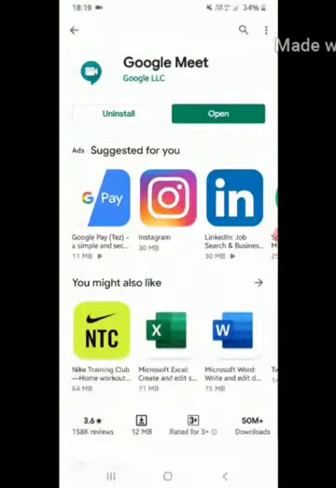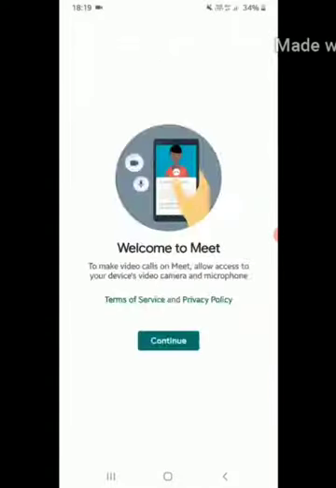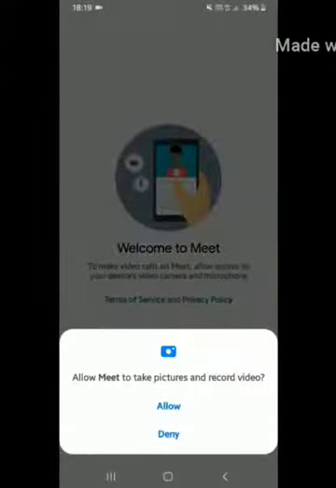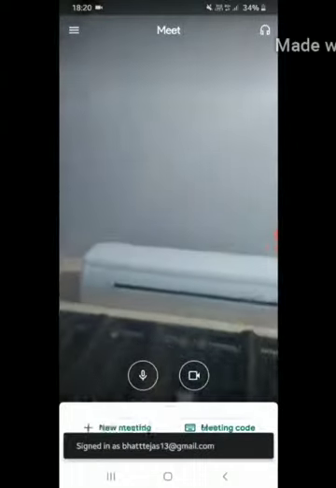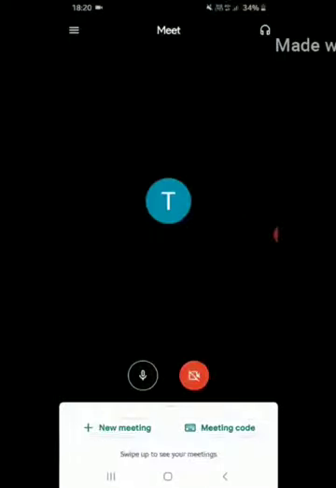Okay, now Google Meet is downloaded. Open it. It shows Welcome to Meet. Tap on Continue. Now allow it to take pictures and record, and also allow audio. Now it asks which Gmail ID you want to log in to Google Meet with. I tap on it and select one of the accounts.